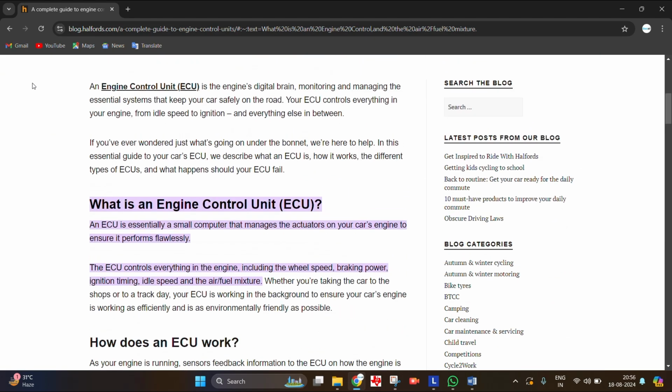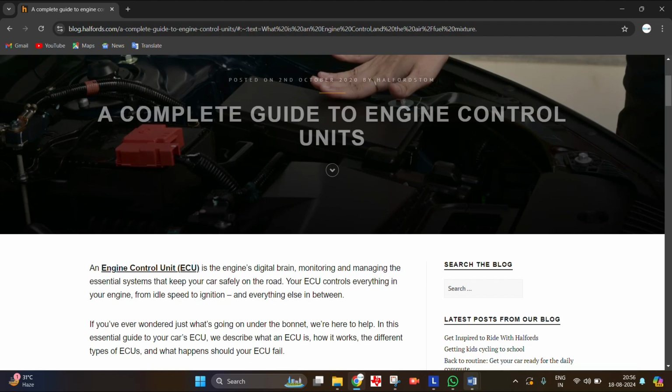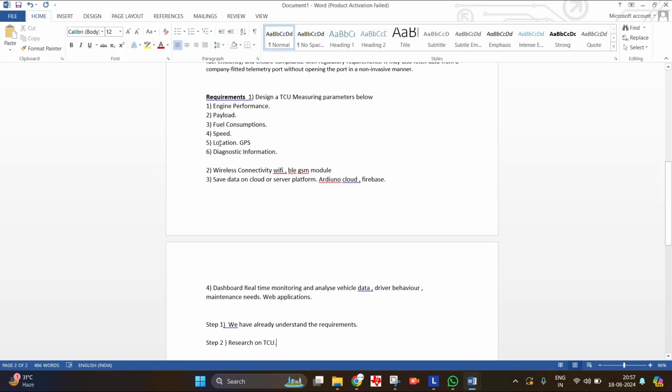So let's understand. An engine control unit, that is ECU, is a engine's digital brain. Okay, monitoring and managing the essential system that keep your car safely on the road. Your ECU control everything in your engine, from idle speed to ignition. Okay, and everything else in between. So getting these kind of parameter like engine performance, payload, right, fuel consumption, speed, right? So these four parameter we need to understand the ECU, right?